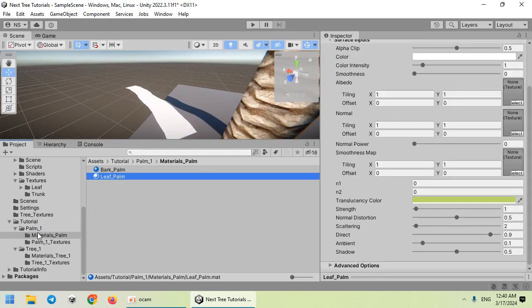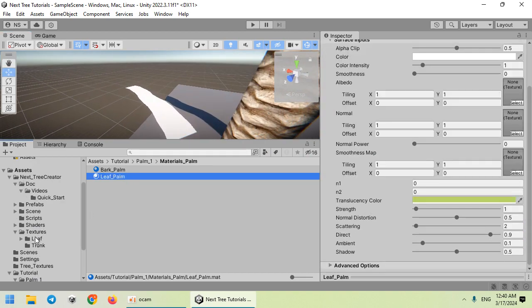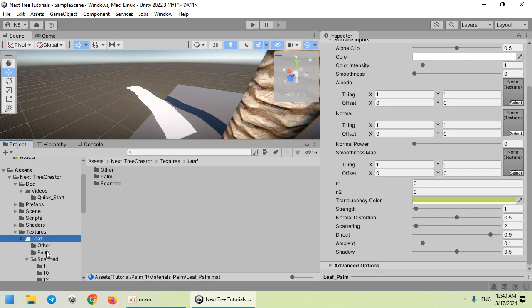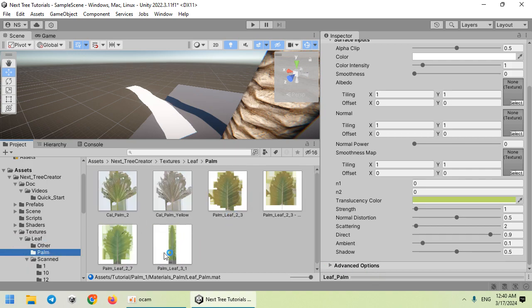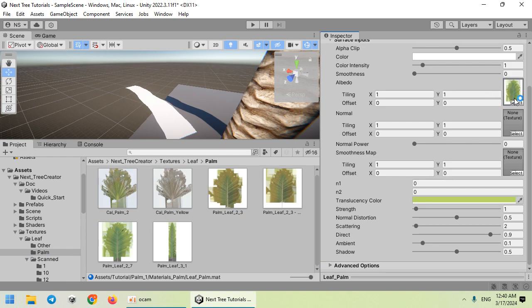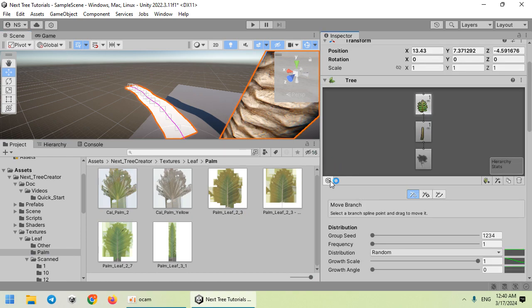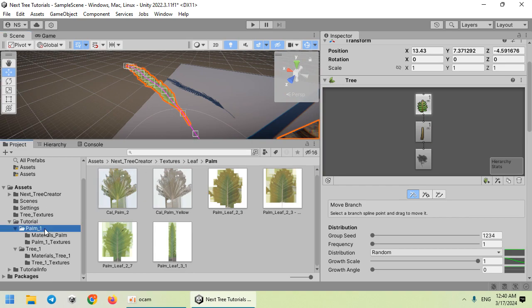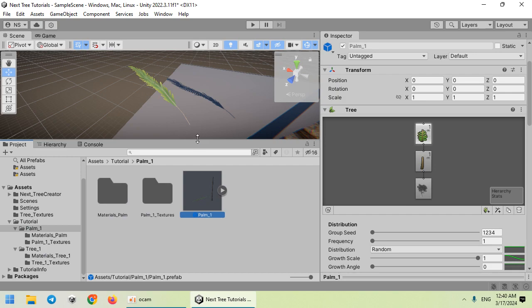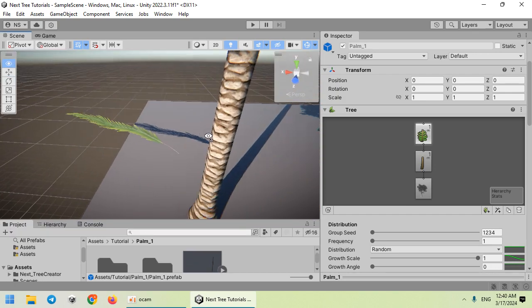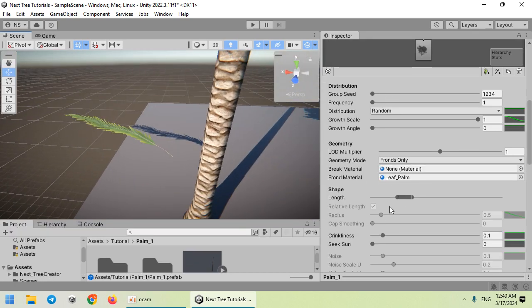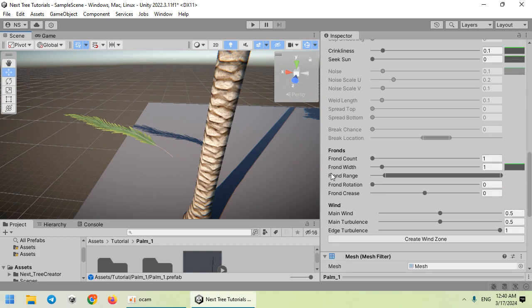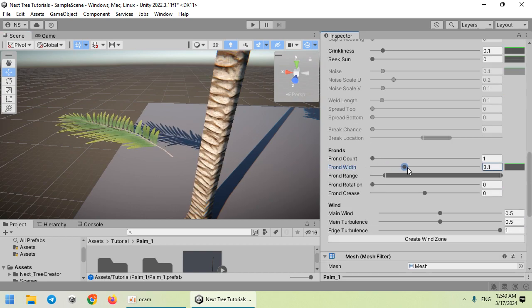Select the leaf from textures. Use a palm leaf. This is good. Now as you can see, we have a very nice palm leaf. You can easily increase the width here.